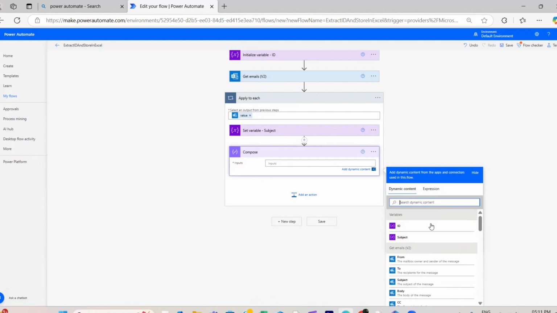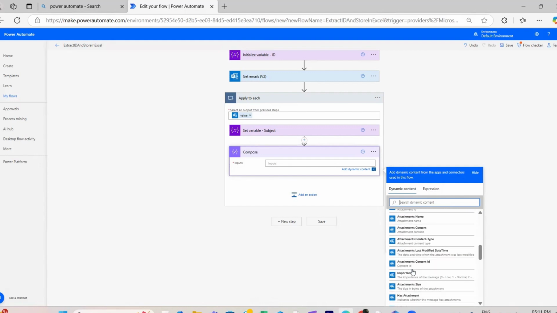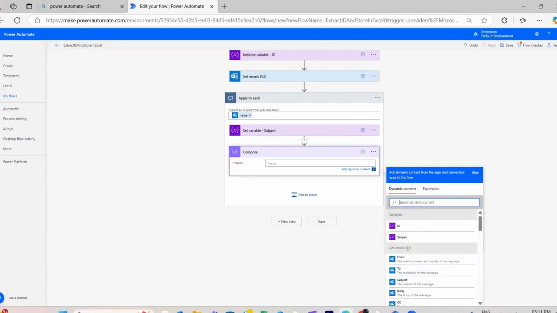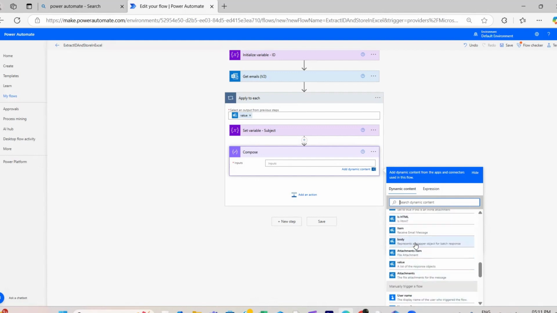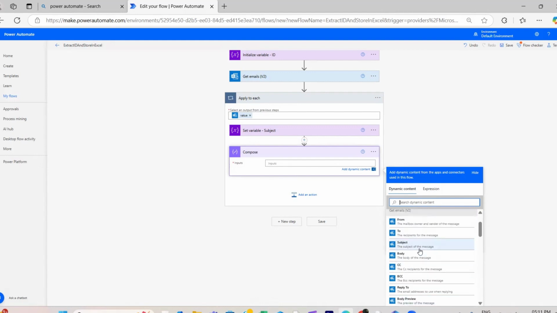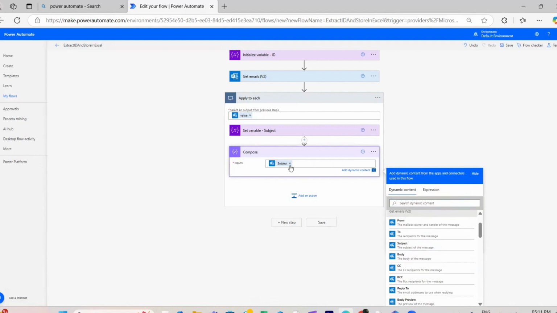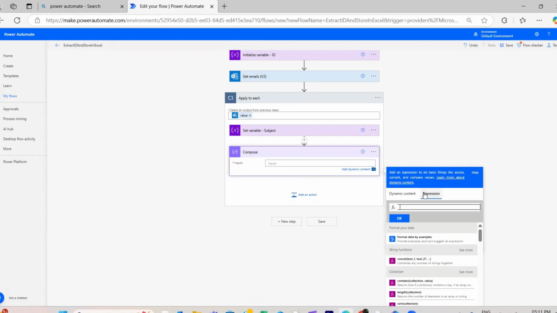So dynamic content is that these are the variables. That means, for example, you get email attachments, and all the fields that can be extracted from it you can see over here. You need to select from these, and that gets directly added over here. For example, if I select subject, it directly gets added over here, right? So expression is something wherein you can add function based statements.